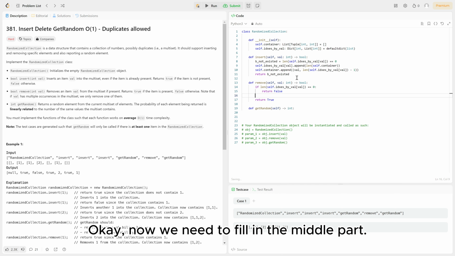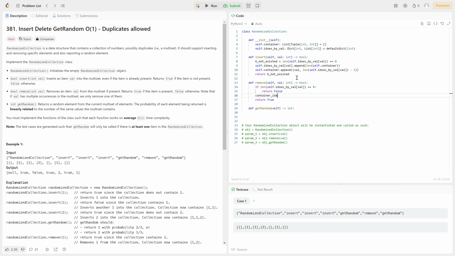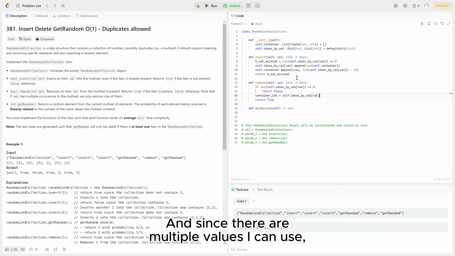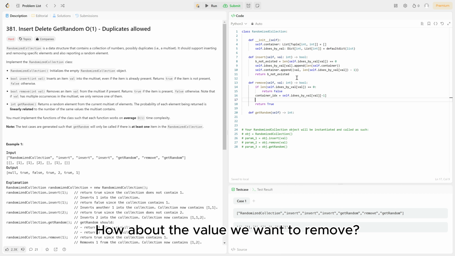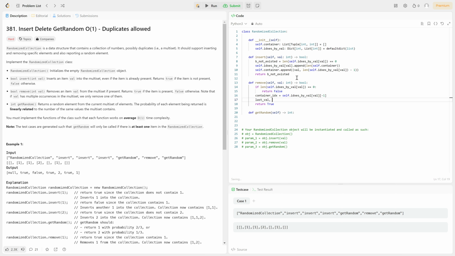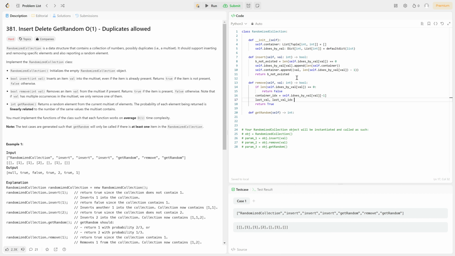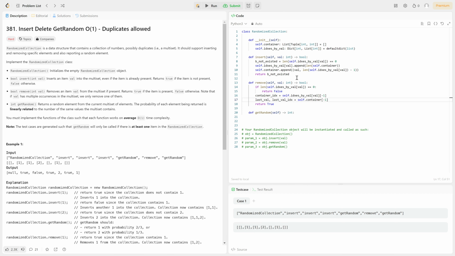Okay, now we need to fill in the middle part. I first want to get the container index we want to remove. And that will be the indexes of that value. And since there are multiple values I can use, I might just want to use the most recent inserted one. How about the value we want to remove? The value itself is called last value. I also want to know the insertion order of the value. And all the information are actually inside the container minus 1.